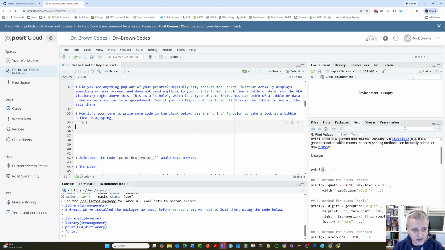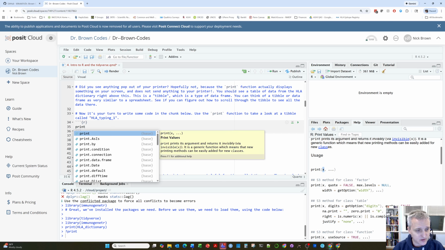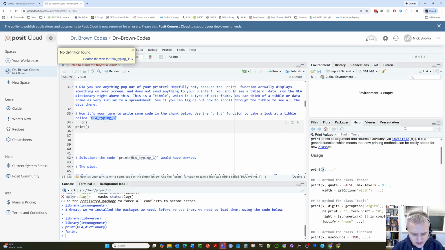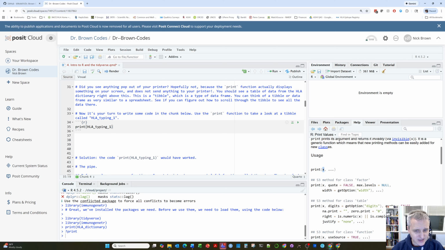Otherwise, let's see, we want to print. So if I just start typing print, you can see that print pops up. I can hit enter there. It already gives the parentheses for me. And we want what's called HLA typing 1. So I'm just going to copy that, paste it into here.